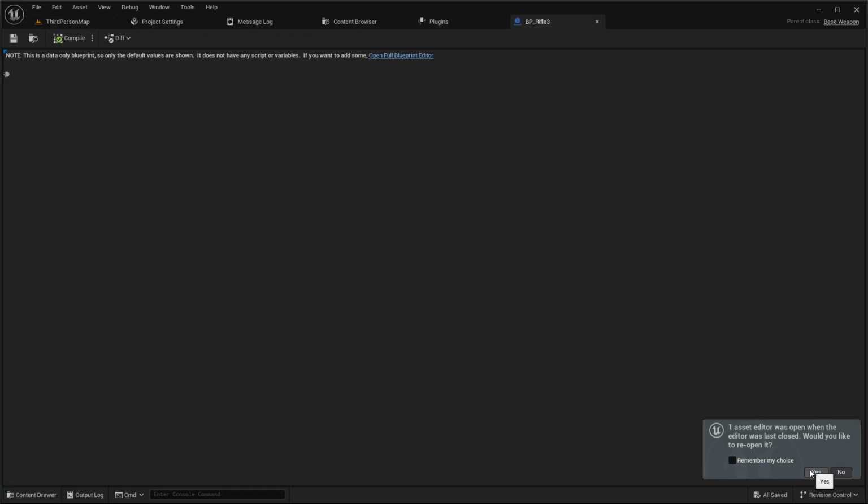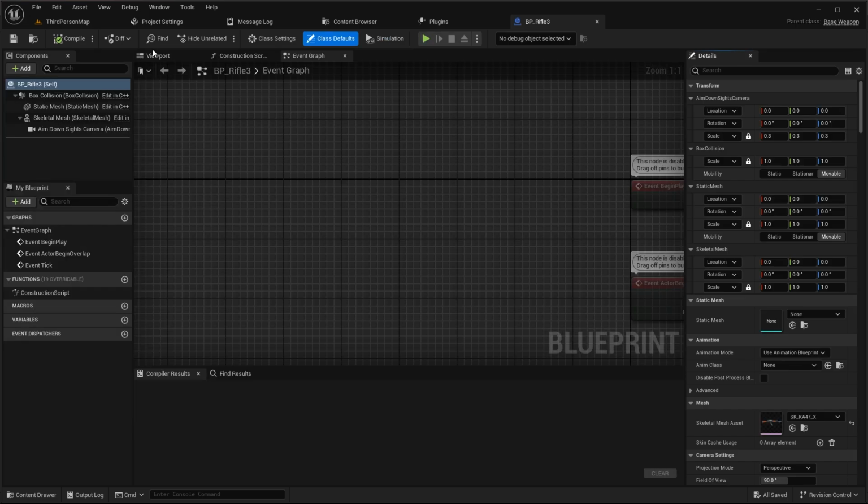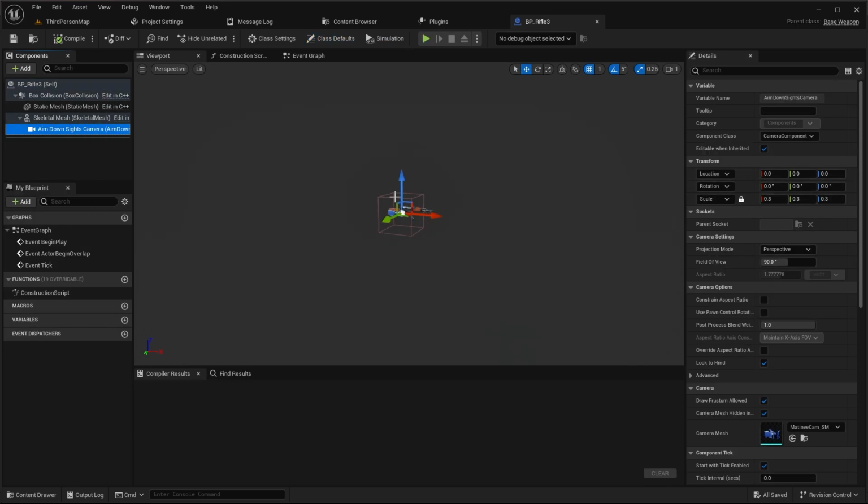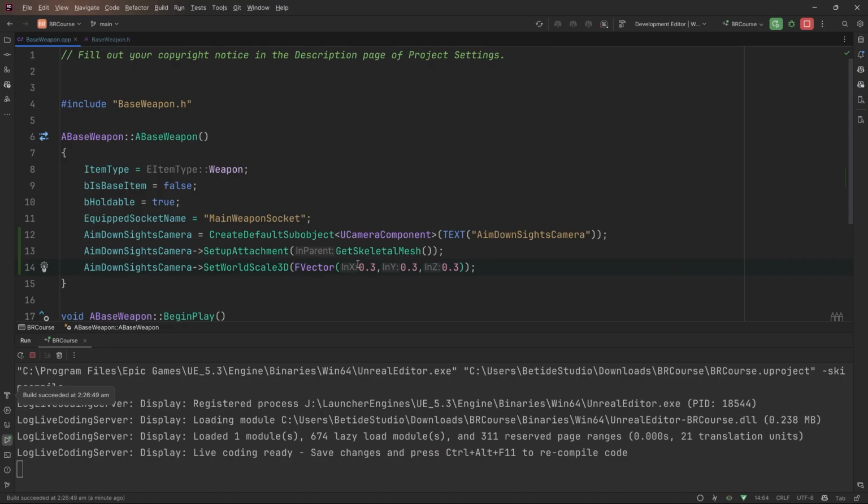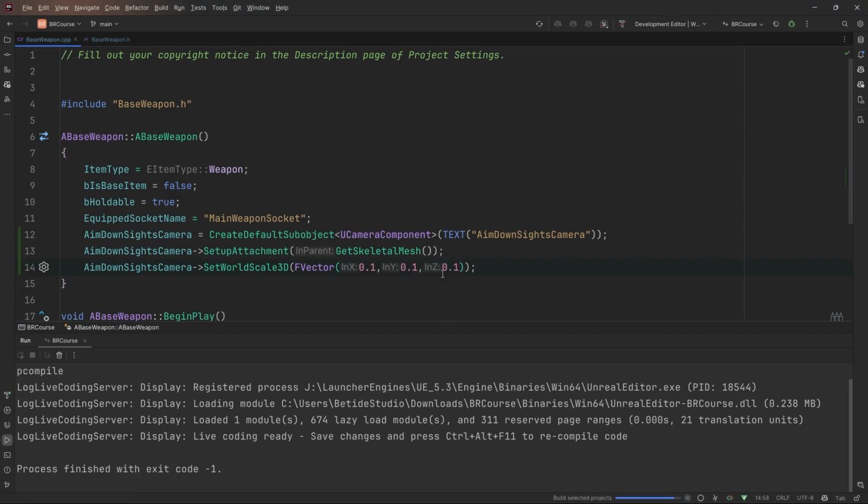Let's open this up in the full blueprint editor. And 0.3 also looks a bit big, right? So I think we should make it 0.1 so that we can move around it like a real aim down sights camera, not like a real character camera. So let's go and reduce the size of it. Let's make it 0.1, 0.1, 0.1 for all the three, and quickly let's rebuild.